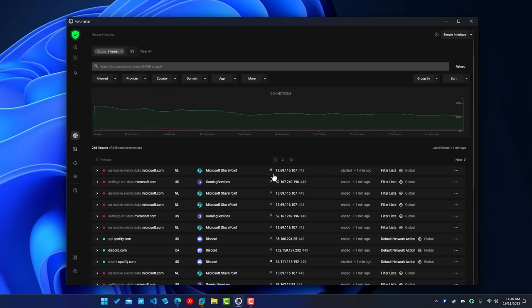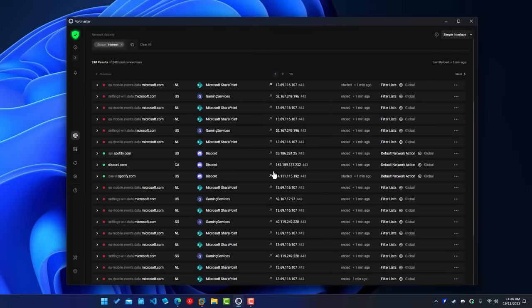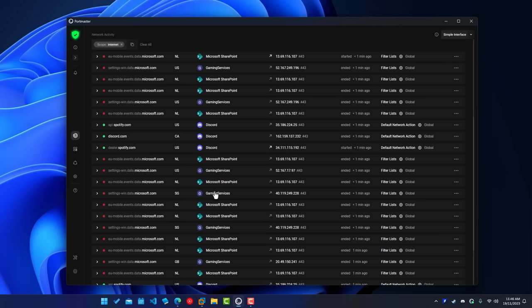So again, this could be useful in isolating malware. If you've got some kind of crypto miner on your system, you could notice that show up here connecting to some kind of remote IP. But you can also tell all the applications you do have on your system that are making outbound connections. So for example, I have Discord, I have Microsoft SharePoint, gaming services.